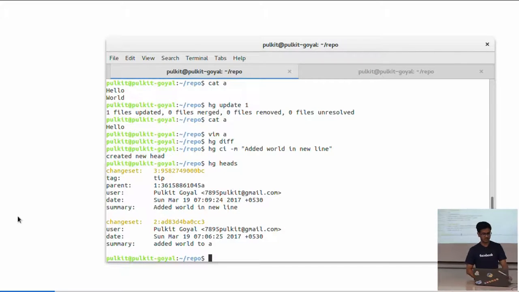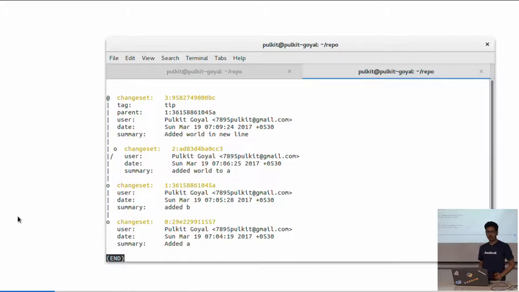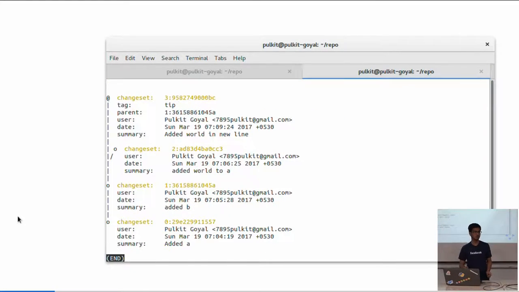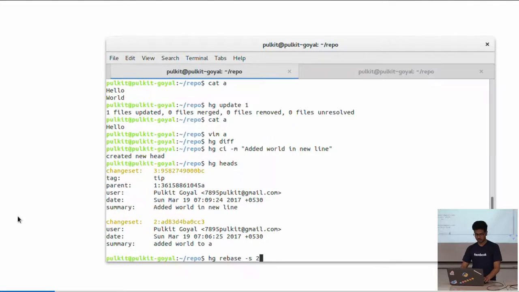Now if you want to merge it or rebase it, let's start with rebase. Git people are afraid of rebase, and I will show you how easy rebasing is in Mercurial. So you want to rebase two on top of three, or three on top of two. Let's say I want to rebase two on top of three. So I will do hg rebase. My source is 2, my destination is 3, slash d 3, okay, and enter.